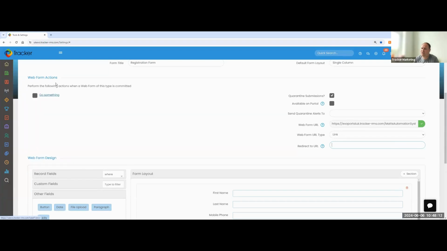Not only that, you can also do things off the back of the actions as well. It could be to log an activity, again, for either the person that sent it from the system or the person who is down here as the quarantine alert. Potentially, you can also send an alert to another user. You could also send an email template, whether that's internally or externally to the recipient.